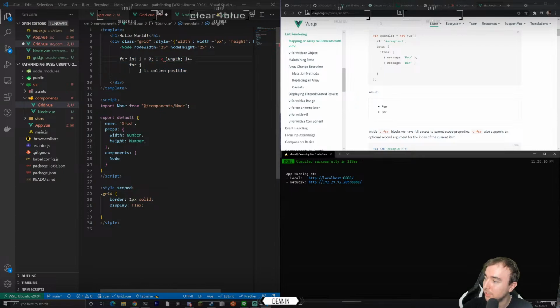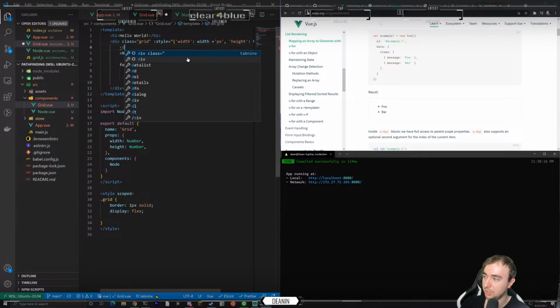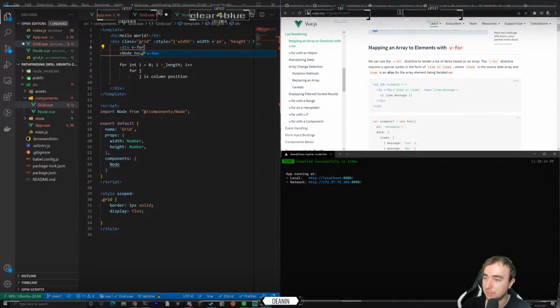Okay, so let's see. We can take this. We have a node width and a node height. And then we do, I guess, a div with a v-for. Is that what we decided on? Yep, v-for equals item in items. And then key will be item.id, probably.